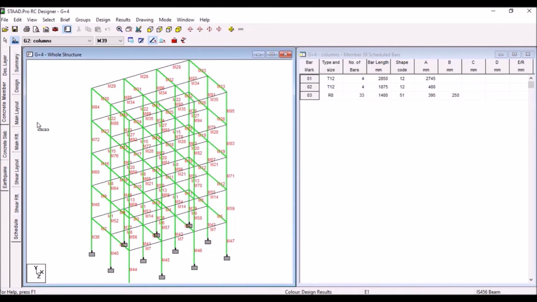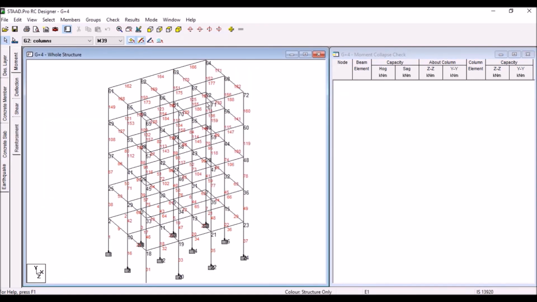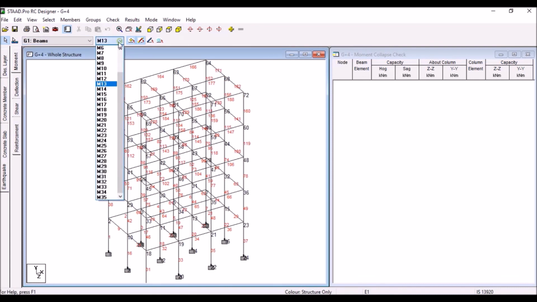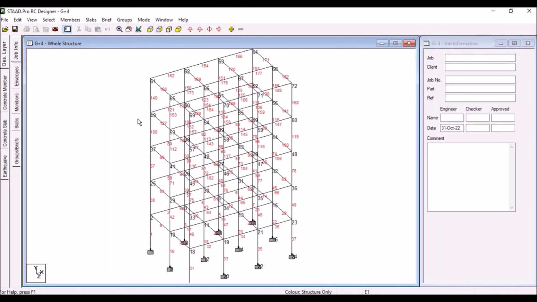If you want to design for the earthquake, just select IS 13920 and check for this. Here you can see these are the things which we are going to design for the beams and columns. If you want to select any particular member, you can select those particular members over here. This is the interactive design using STAAD Pro for the seismic loads.